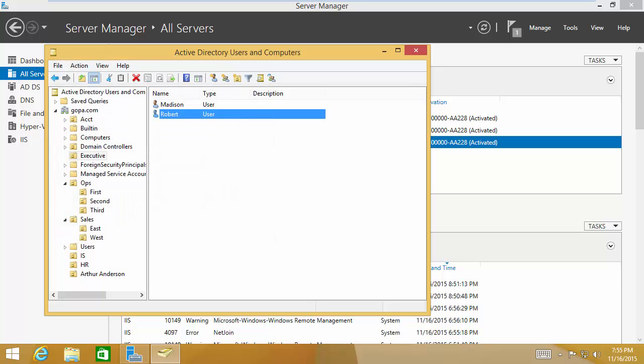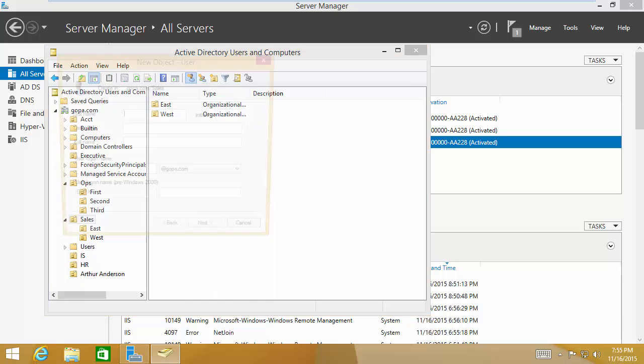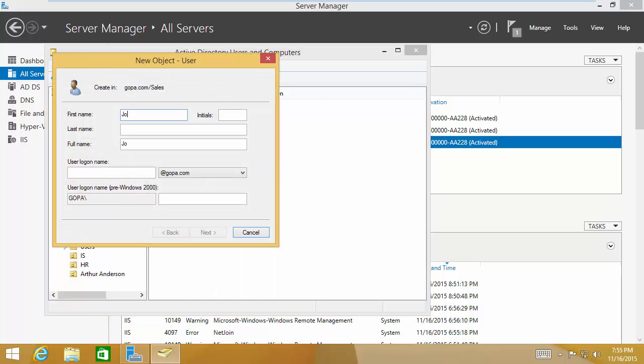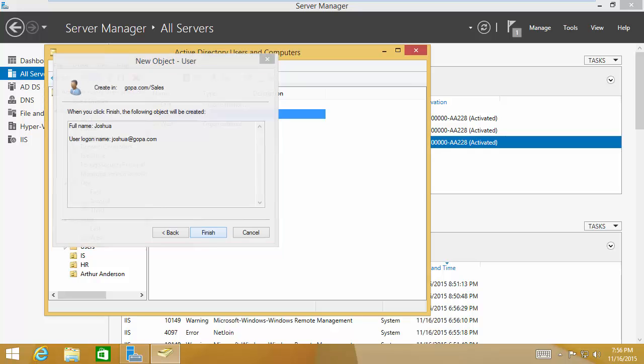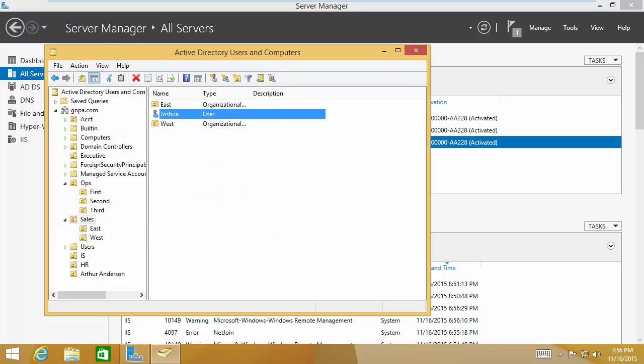I want to move over to sales. And in the sales container itself, I want to create Joshua. And that will be his login. If I can type it. Password. Uncheck, change the next login, and that's the only person in sales. The rest are going to go underneath each of the divisions.